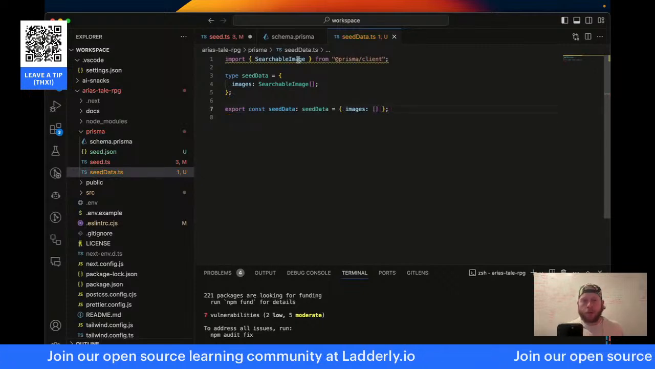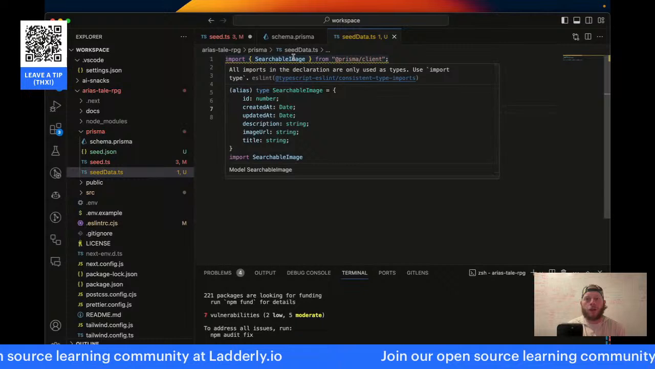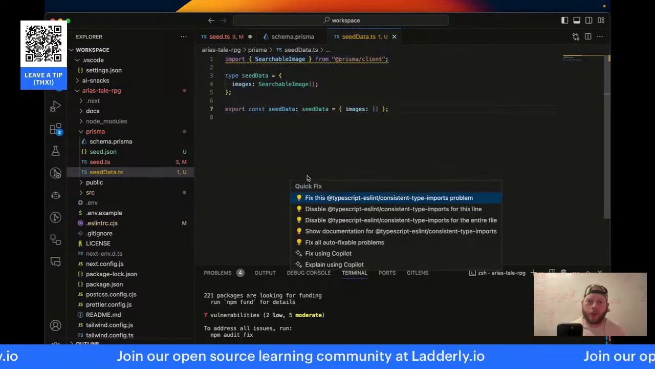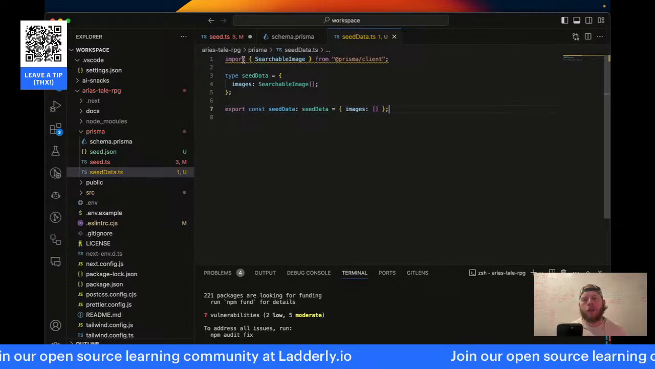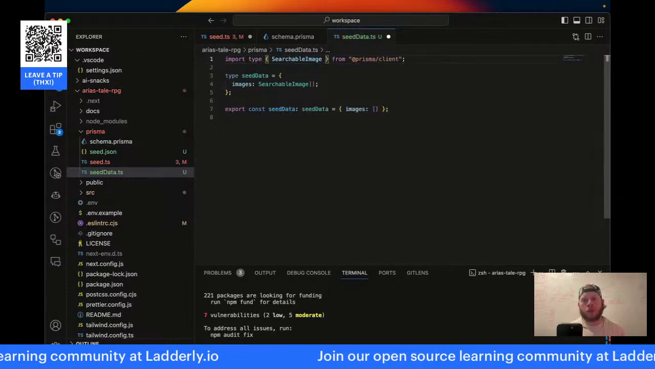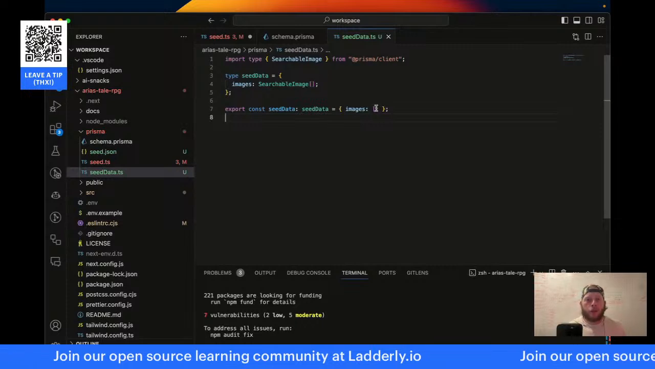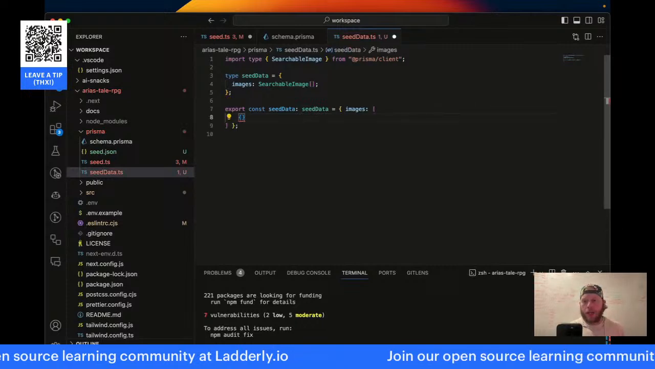Okay, I think that's fine. What is he complaining about here? All imports in the declaration are only used as types. Use import type. Okay, that's a good one. That's actually a good warning. Okay, let's see. There's going to be 80 of these bad boys.